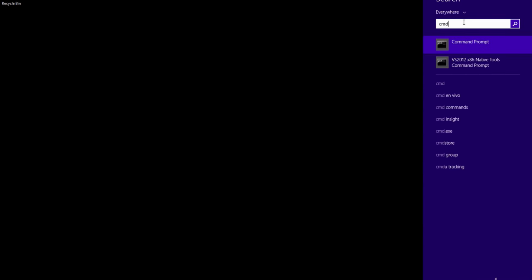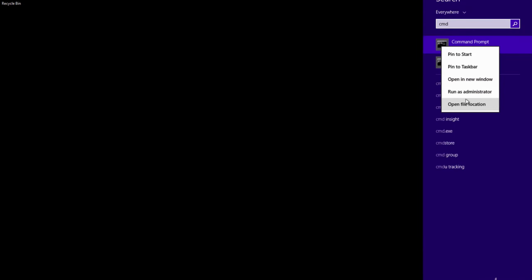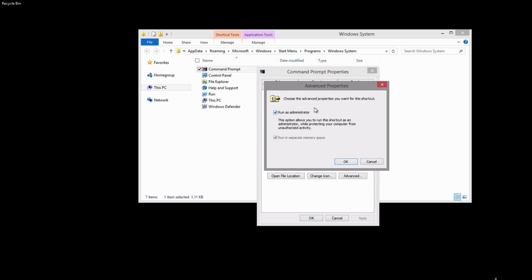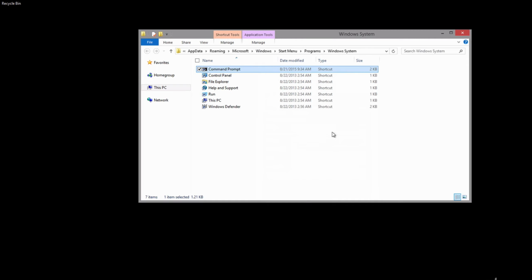We'll type in CMD. Now we're going to right click and go to Open File Location, and it opens the location of where it is. We're going to right click and go to Properties, then Advanced, and I want to run as administrator every time. We're going to click that button, say OK, and now we can pin it. So let's right click and pin it to the taskbar. And now we have the command prompt that will open up as an administrator every time.